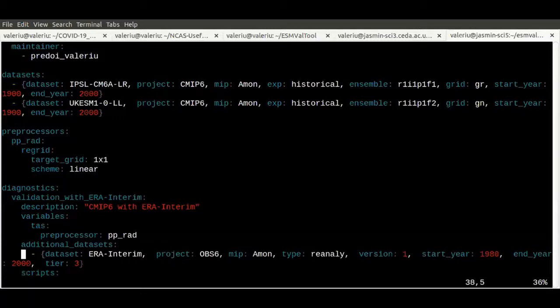These data sets, well, you can put a whole bunch of them in here, so you can ask for as many as you want, and they don't necessarily have to be just CMIP data. They can be any other OBS, ANA from MIPS, OBS from MIPS, and so on and so on. Yeah, that's correct, Emma. Cheers.